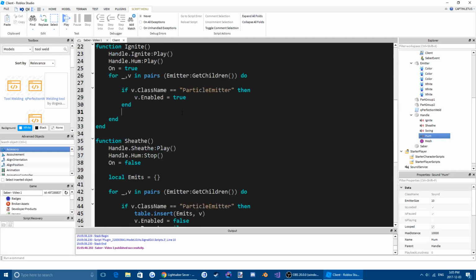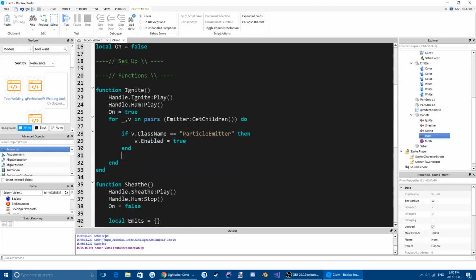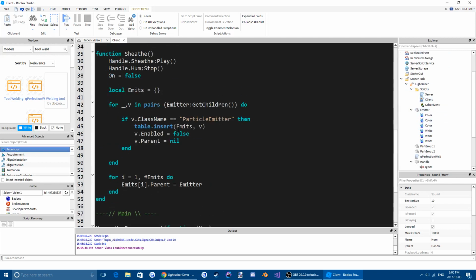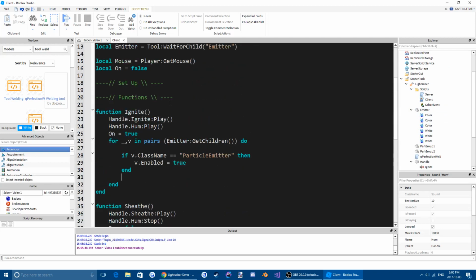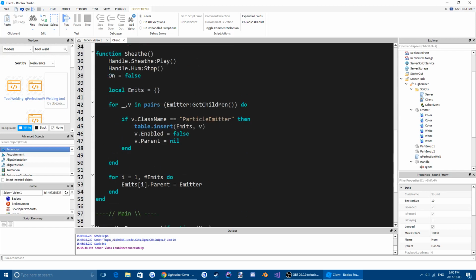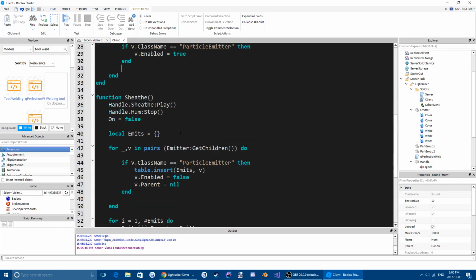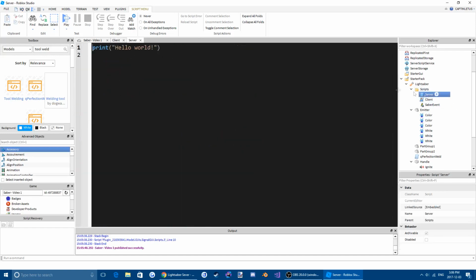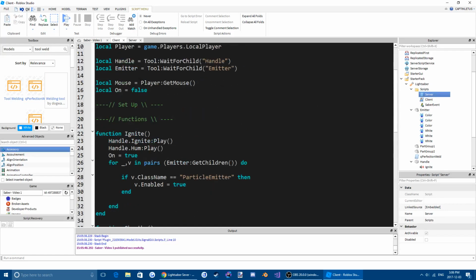So that's that. Now, a problem with this is because we have filtering enabled turned on, and we are doing this from a client script, only the player that's holding the lightsaber will be able to see the emitters and hear the sounds. So to fix that, we are going to come over to our server script. We're going to copy everything at the top here.